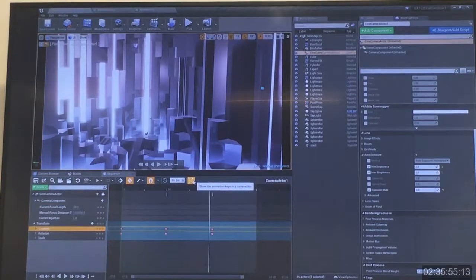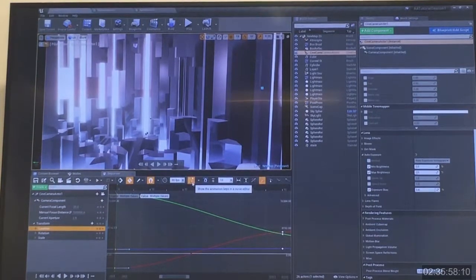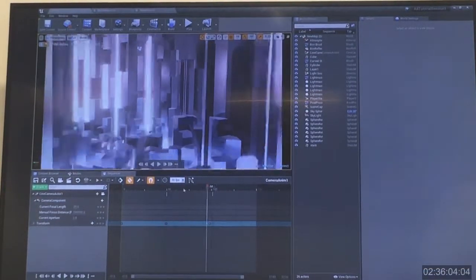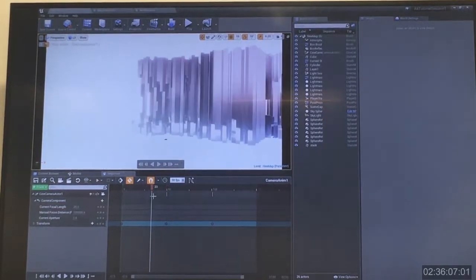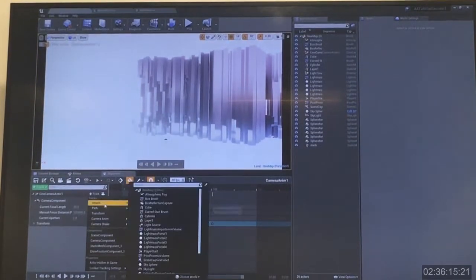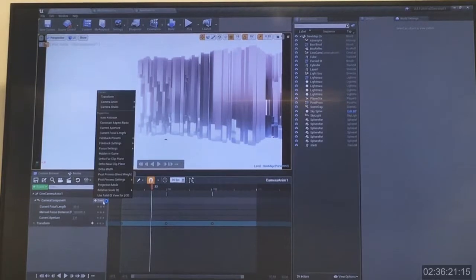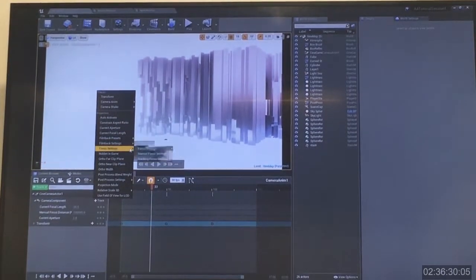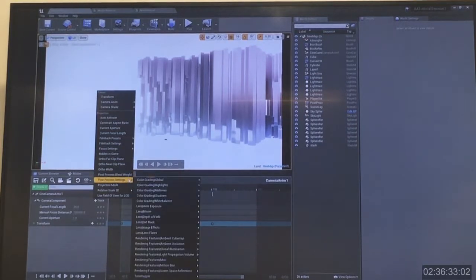So we've animated here. I went there by clicking this button here. So that's how you see the curves. So we've animated the transform. But let's say that at this point, I want to start animating, for example, the exposure of our camera. I can come here and add a track for the exposure, which should be somewhere. Post-processing. There you go.